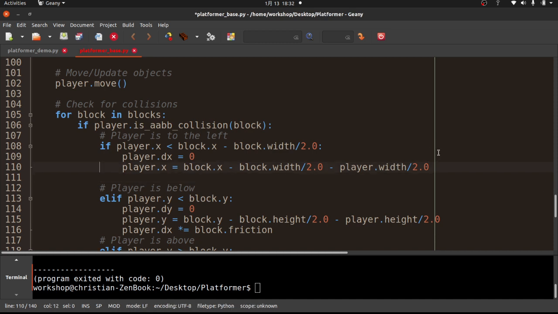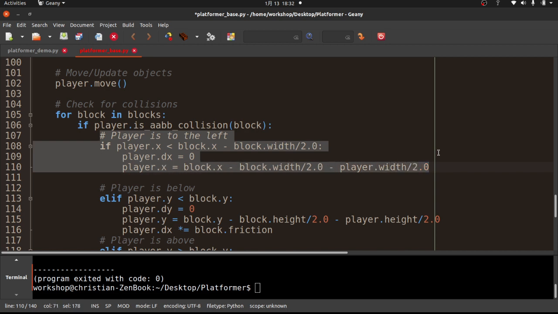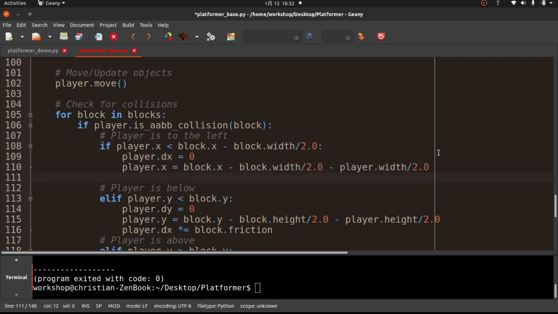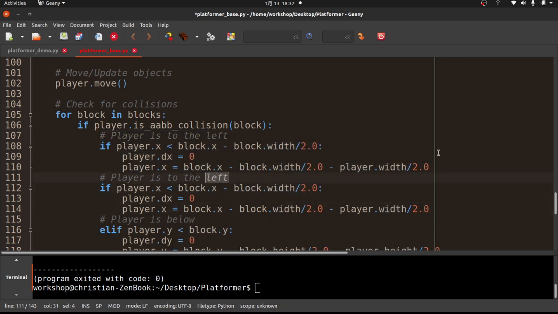So I'm gonna go ahead and do the exact opposite thing for moving to the right, so copy. So there's basically four cases. The player is above, the player is to the right, and the player is to the left, unless I missed one of those. So we're gonna be greater than block X plus block width, and then same thing, we want to add, just like we did with the Y.